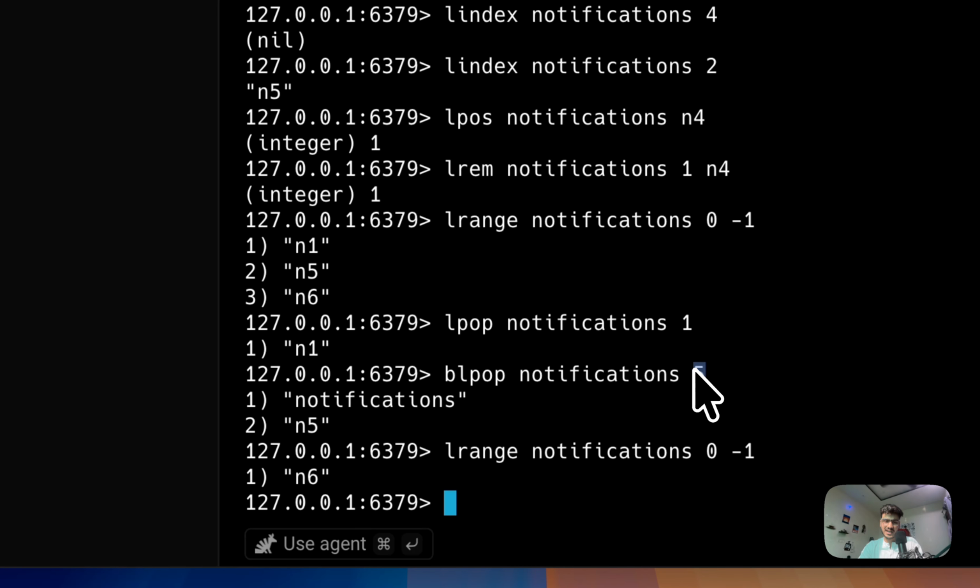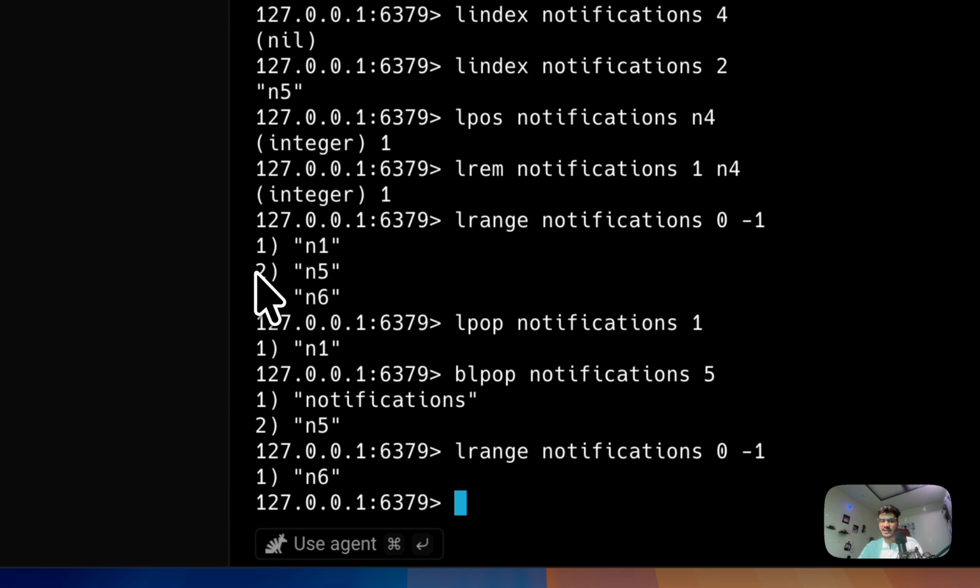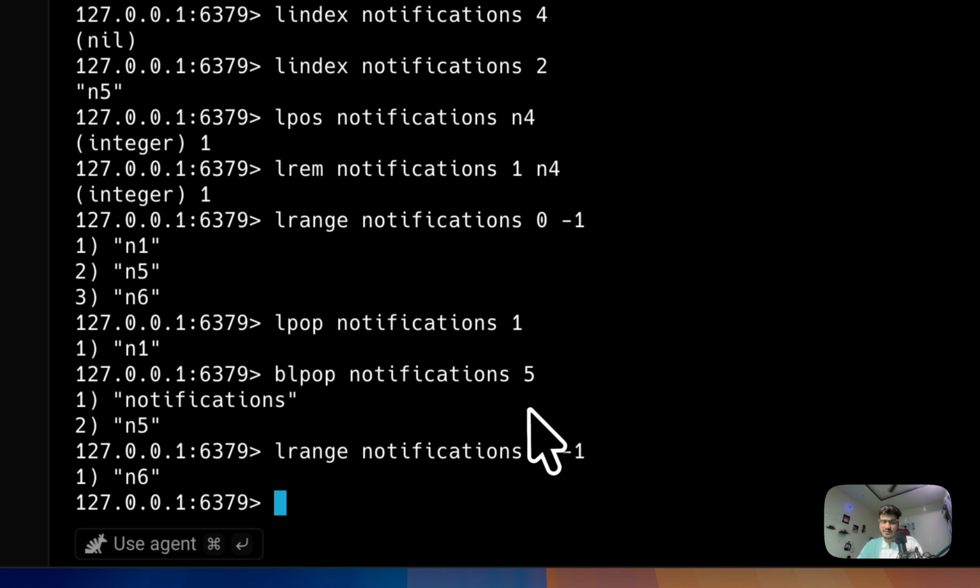And what was this timeout value? It's basically used for telling Redis that, hey, you can wait up to 5 seconds if you don't see any value to remove. Right now it had 2 values and it immediately removed N5, so it didn't have to wait for 5 seconds. So this timeout will only work in case the notifications list was empty, right? That's where it's giving the queue superpower, I'll tell you.